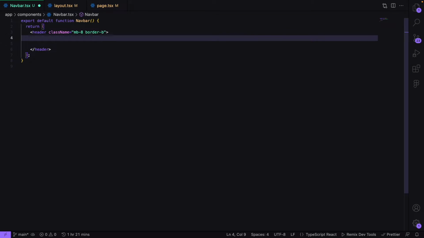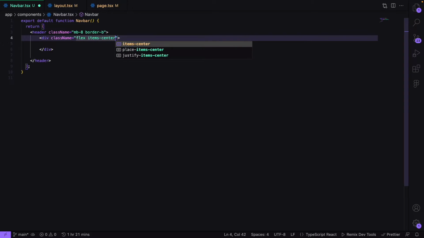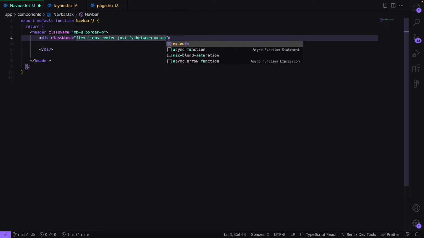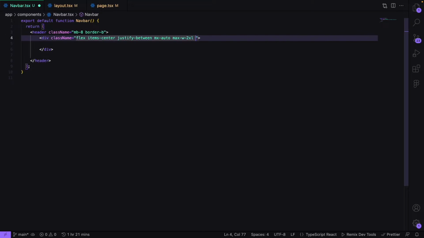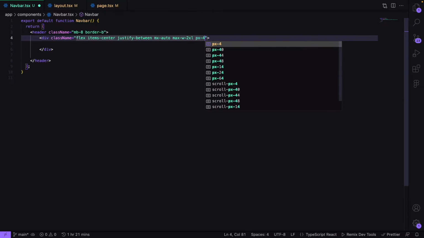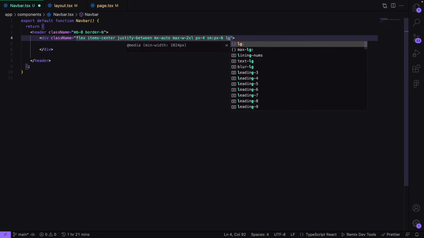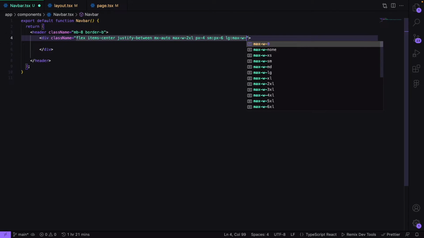Inside of the header, I want to now use a div, and let's give it a class name. And the class name will be flex, items, which will be center. We'll have a justify, which will be between. We'll have an mx of auto, max width, which will be 2xl. We'll also have a padding x of 4, and small, which will be padding x of 6, and lg, which will be max width of 7xl, just like that.